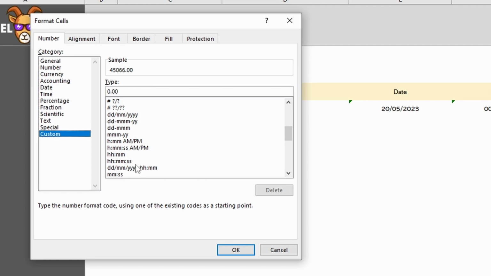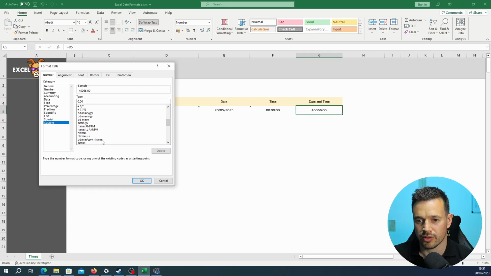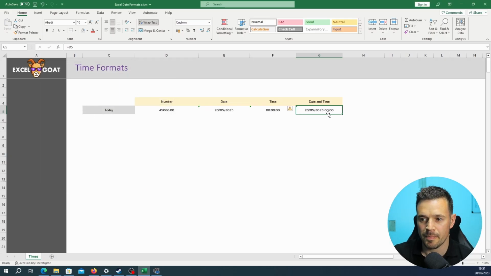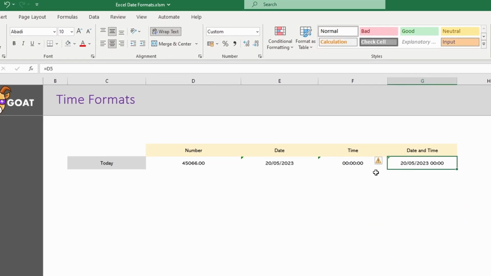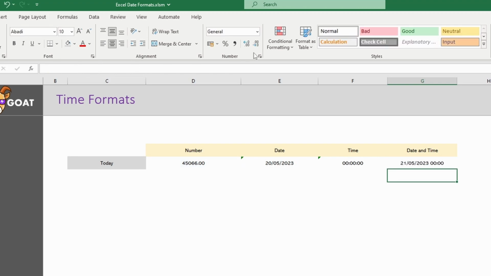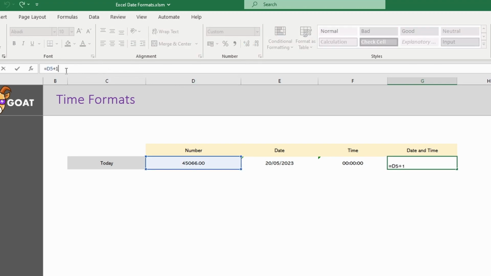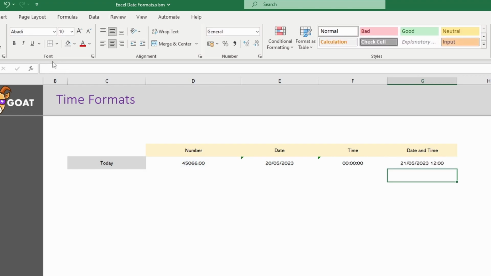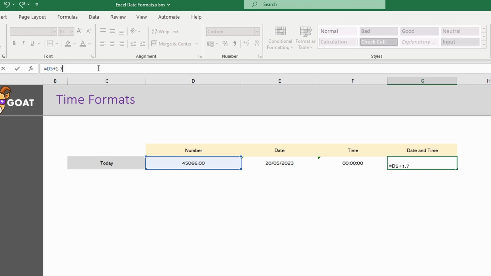DD, MM, YYYY, HH:MM. Date, month, year, hour, minutes. So let's go for that one. Click OK. And now we've got the date, but also the time. So if we add onto this 1, we get the next day. If we add 1.5, we get midday the next day. Equally, as per a minute ago, if we add 1.75, we get the next day at 6 p.m.